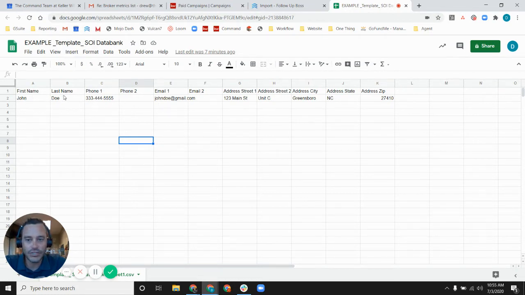I wanted to do this just to show you how the import works once you get your sheet completed. Pretend this sheet is all filled out with 100 contacts, or 50 contacts, or 25 contacts, however many I'm going to upload into it. You'll notice there are some fields left blank, because a lot of people aren't going to have 2 phone numbers or 2 email addresses. It's in there just in case.